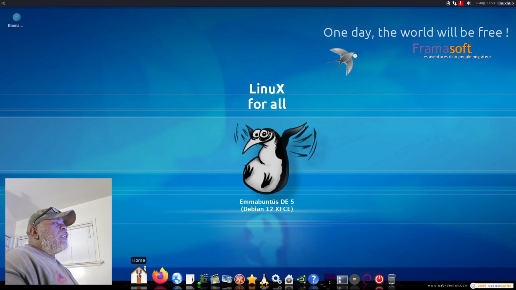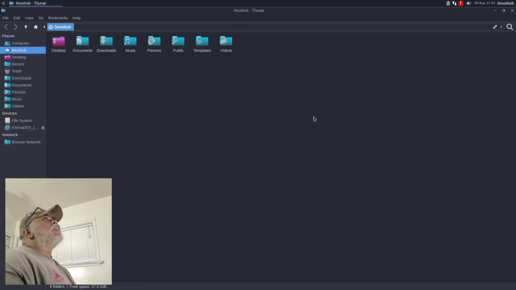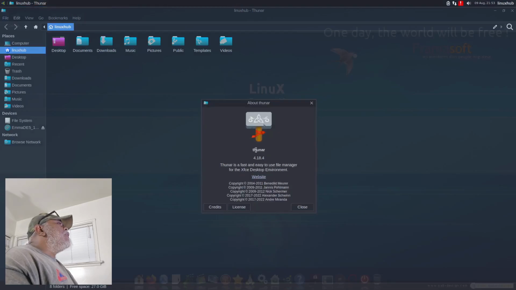And the home button, I think this is going to open up your folder. And it does, your file manager. And under your file manager, I believe this is Thunar, and it does say that right here. So you have your desktop, documents, downloads, music, pictures, public, templates, and videos. And let's take a look at the about. And Thunar 4.18.4.